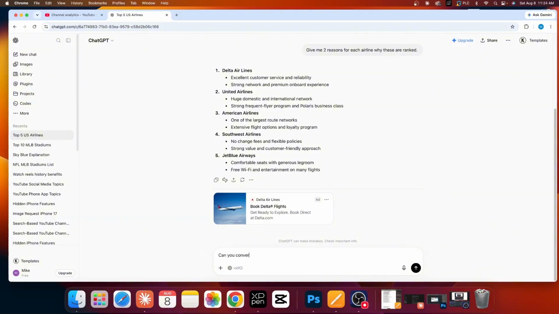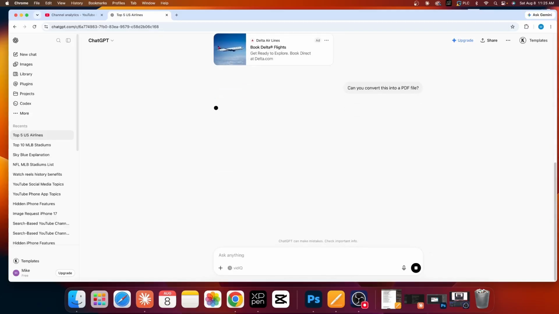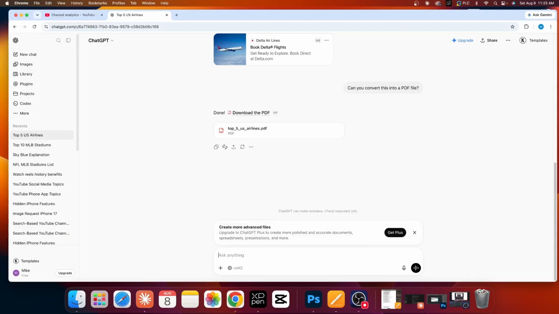Can you convert this into a PDF file? And we will go ahead and hit enter, and it's going to take a couple seconds and see if it can do it. And as you see now, it gives me a PDF file.